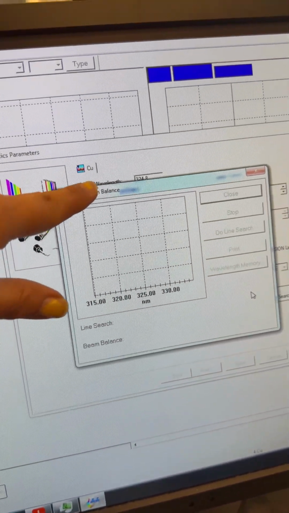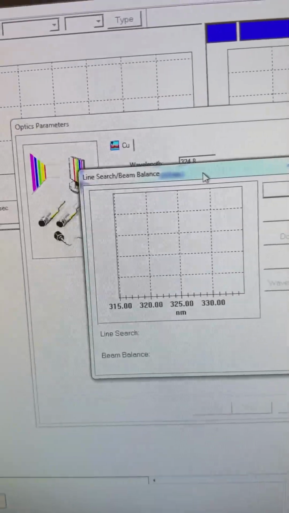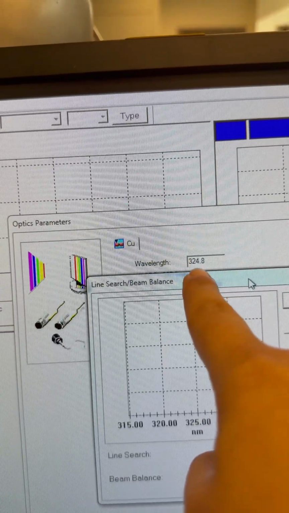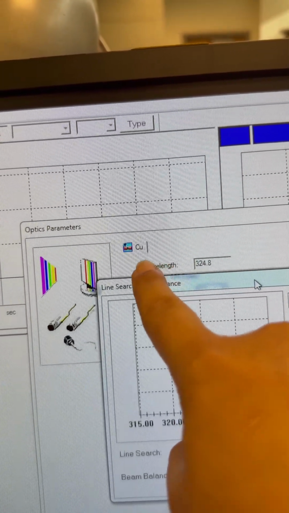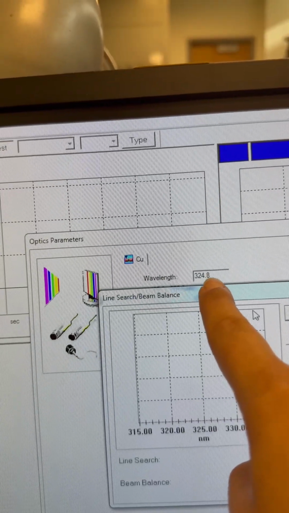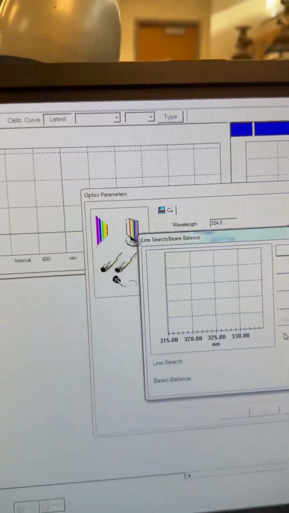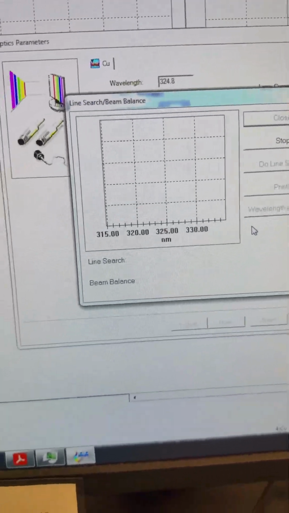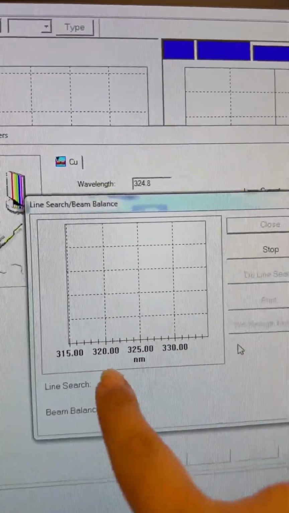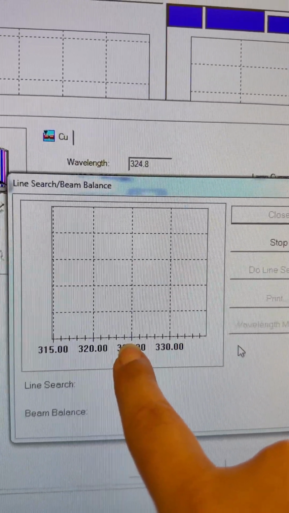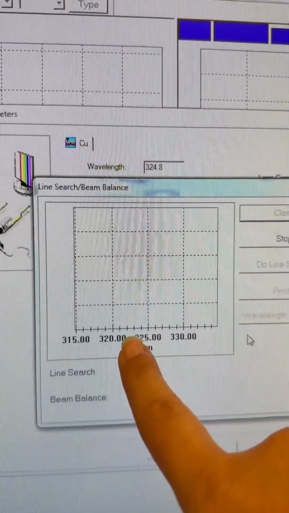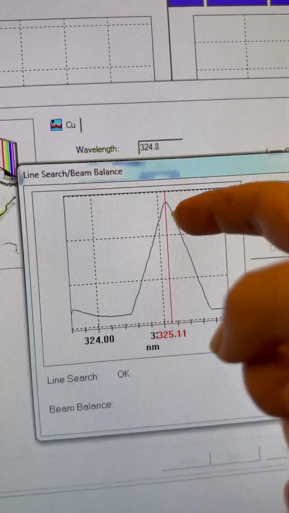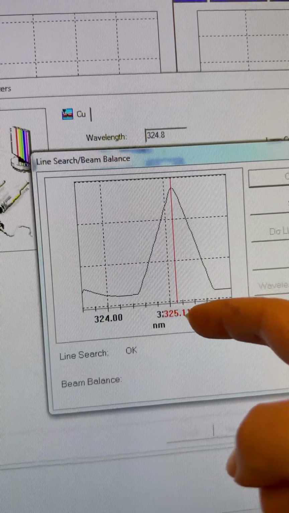If you look at the top one, this is 324.8 nanometer, which is the wavelength for copper. Because we chose copper, that's the wavelength it is always going to use to find any copper in the solution. Now it should make sure that it can find the 324.8 nanometer. You're going to see that it's finding it. You can see that this is almost at 324.8, a little bit further.